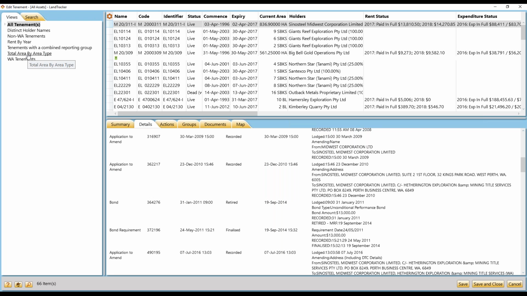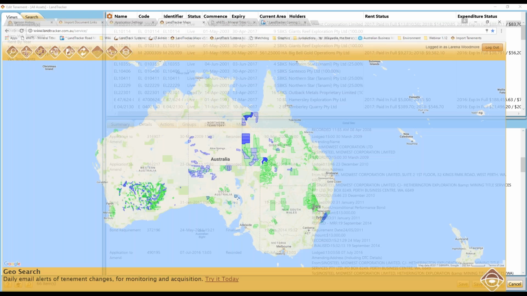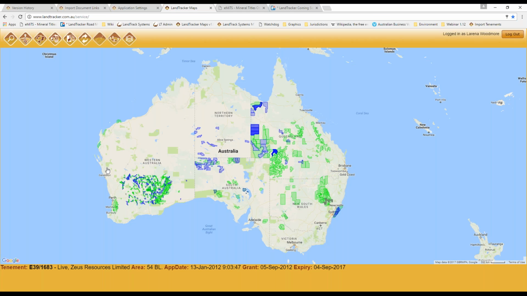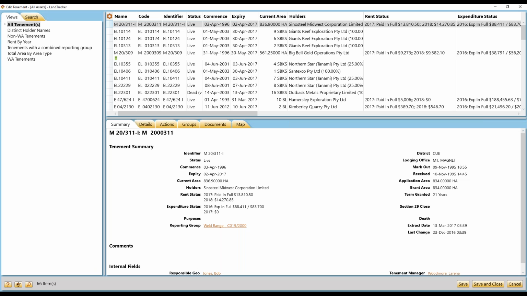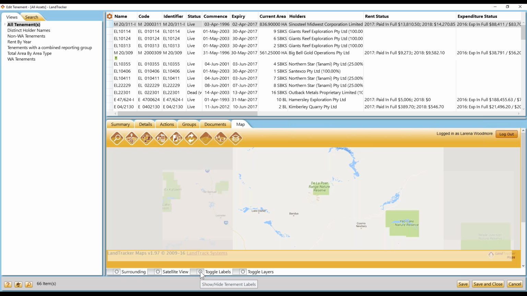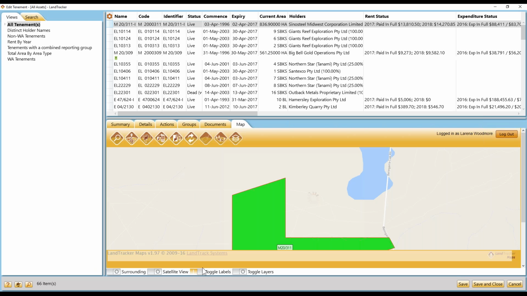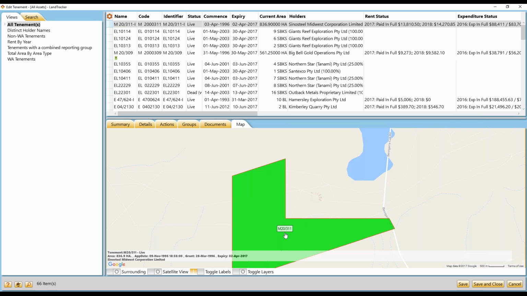Oh, sorry, Shannon, I just noticed you were asking about labels for the maps. What sort of labels were you referring to there? For the tenements? Yes, you can. You can turn that on. Sorry, actually we'll do that in a tenement. You can toggle labels. Now that's going to depend on your zoom level, whether they show up or not, but for example, this one's given you the labels in there.